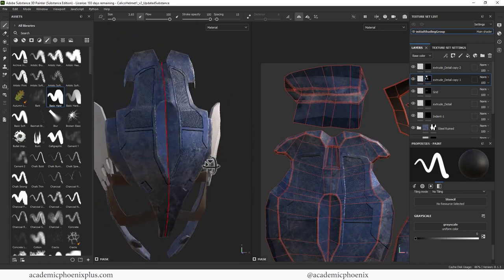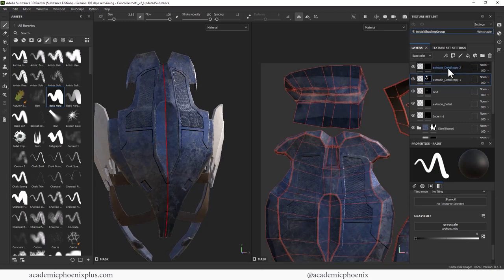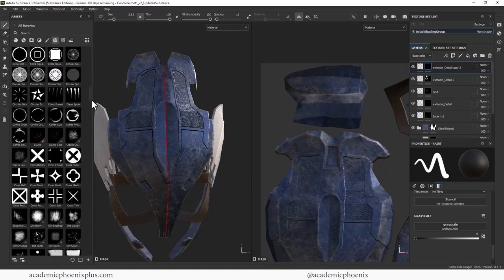All right, it is coming along. Let's go ahead and add a little bit more. Let's label this. Okay, this is the extrude detail. I'm going to call this 2. And it looks like this one doesn't have anything, which is great because I need something to add a little bit more texture. So let's grab another one of these for alphas, and let's look for a rectangle.